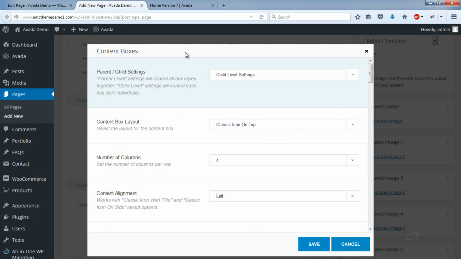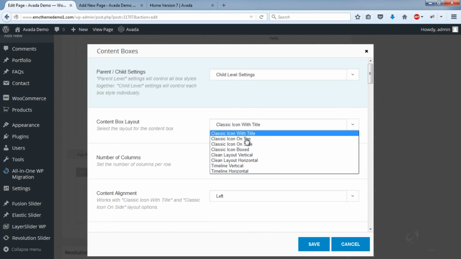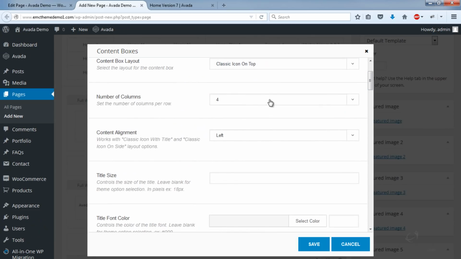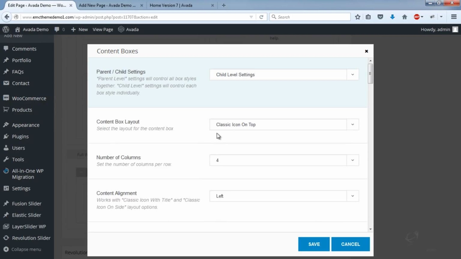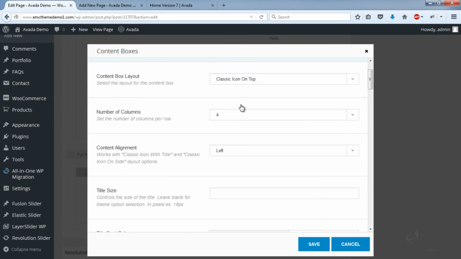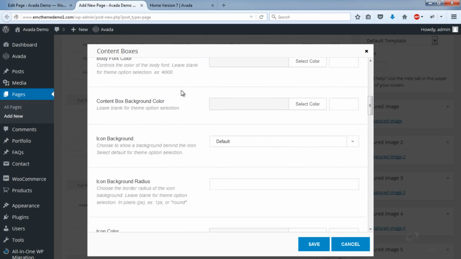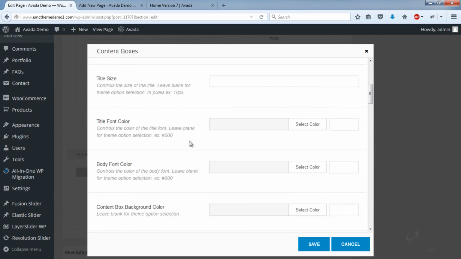So I'll do it in the same way the demo is doing it. So content box layout, classic icon on top. Number of columns, 4. You can obviously change that to how many columns you want, 3, 4, 5, it's up to you. Content alignment. I don't think it works with this particular layout, but that's fine, I'll just leave it. Okay, icon background default, yep.